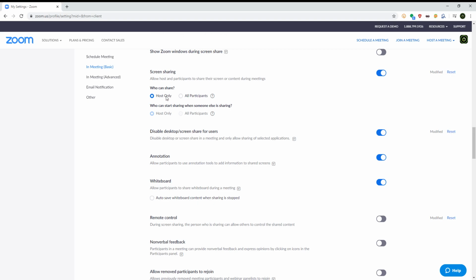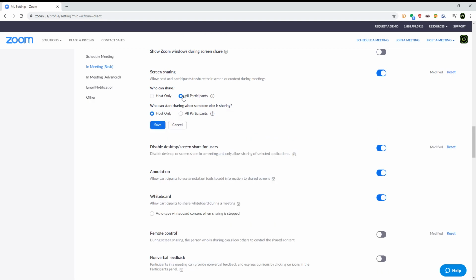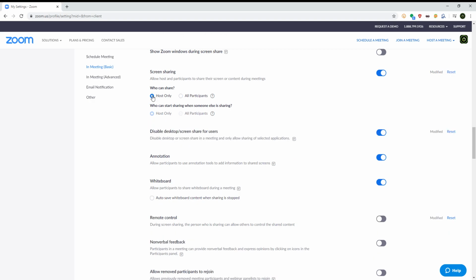Screen sharing. I highly recommend you leave this on only for the host, unless you're going to be having someone do a presentation, in which case you might want to turn back on that co-host tab. But for right now, just have host only. That way you're the only one that can control what people are seeing. Who can start sharing when someone else is sharing? Again, I have the host only because unless this is toggled as all participants, you don't even have that option.